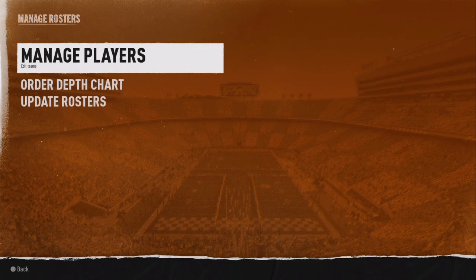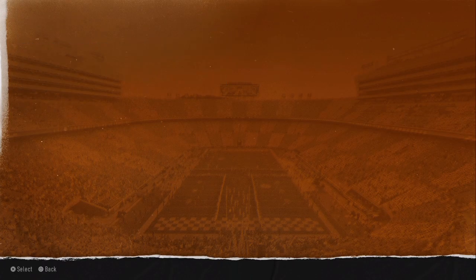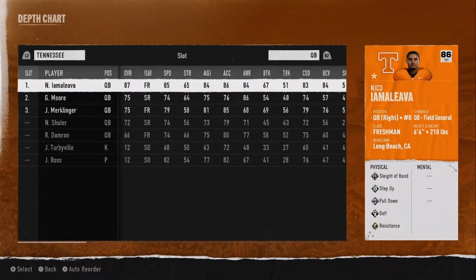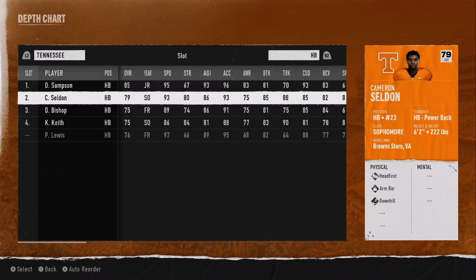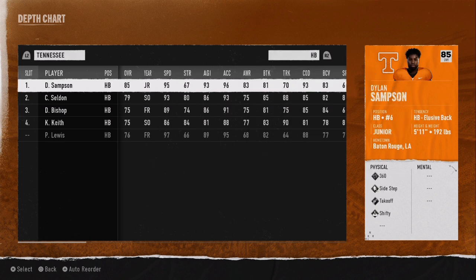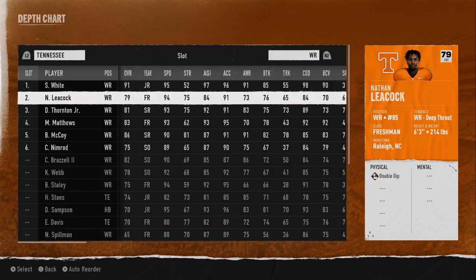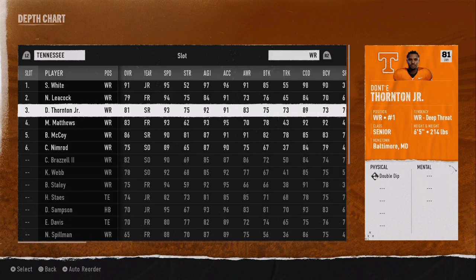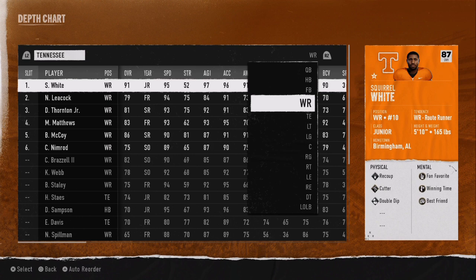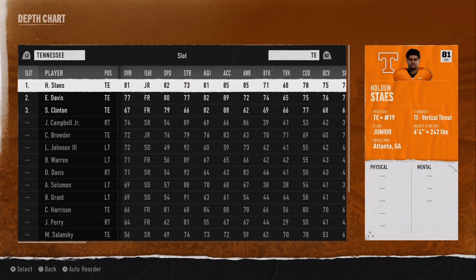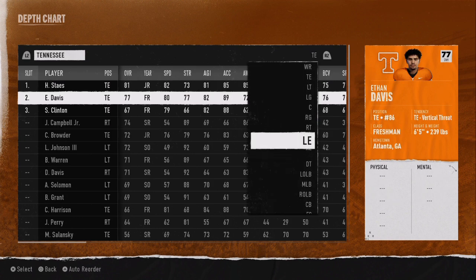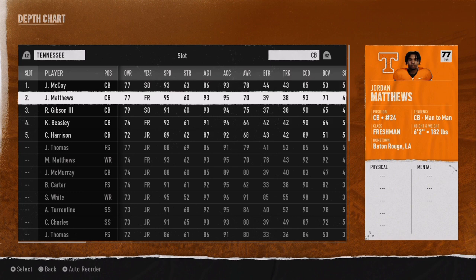All right, so the first thing you're going to want to do is go to create and share, and arrange your depth chart. This is super important. Every time before you get in the game, you do it once you log on your console, and then it will be set. You want to make sure that you have the best wide receivers available, the best tight end, the best running back, and the best cornerbacks.